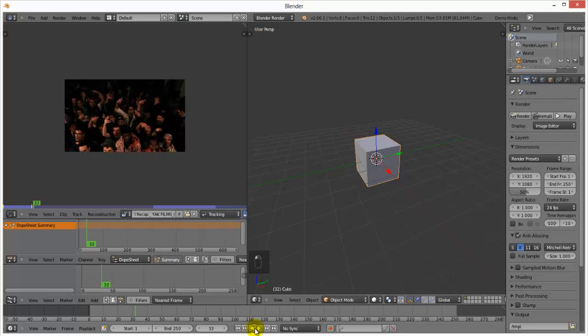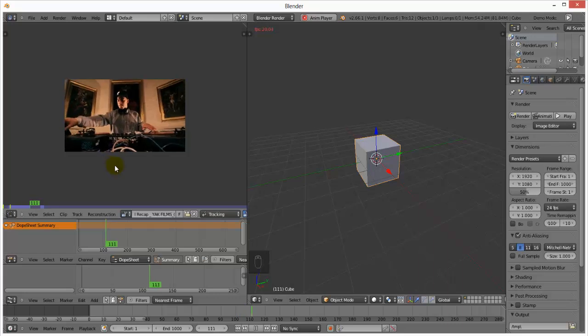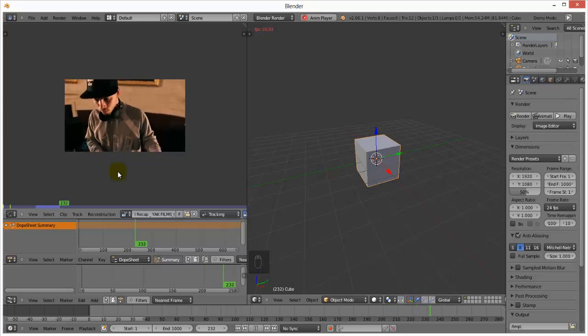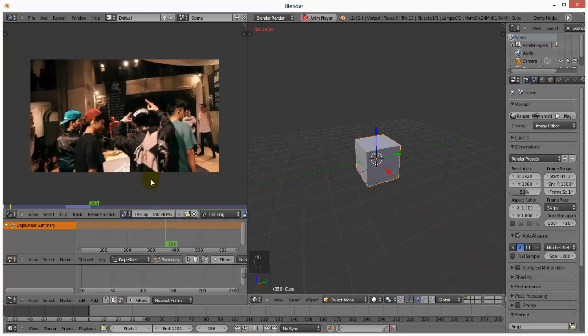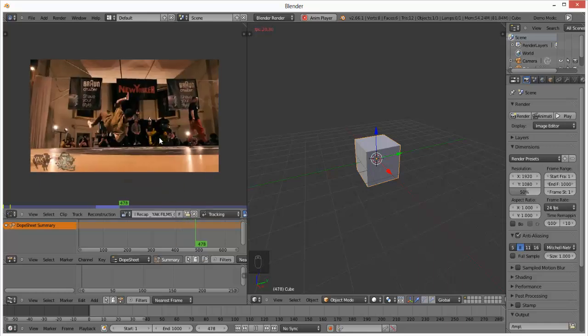For example, I'll increase these frames to 1000 so that I can view a larger part of the video. And these frames that you indicate here are basically the number of frames that will be played when you play this video. You can zoom in by scrolling upwards with your middle mouse button.